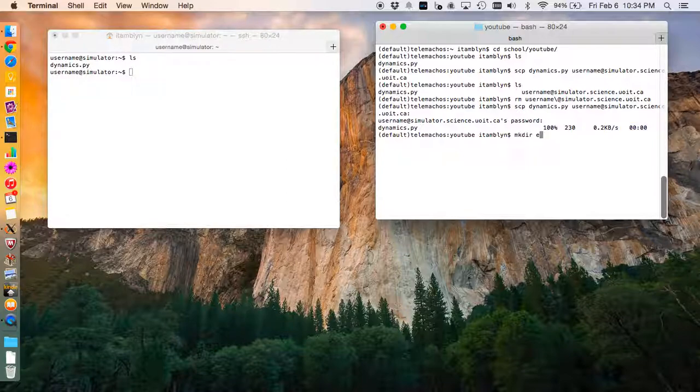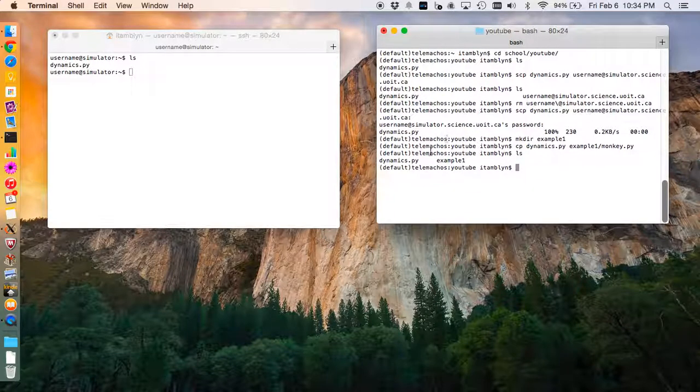Let's make a directory. We'll call it example1. And why don't we copy this dynamics file into example1, and we'll call it something else so that we can see that it went there. Let's just name it monkey.py. I hit ls. Remember, this is my local machine. And now I have a directory called example1.